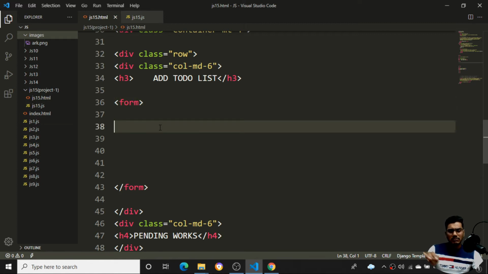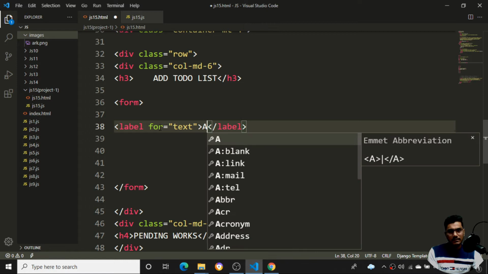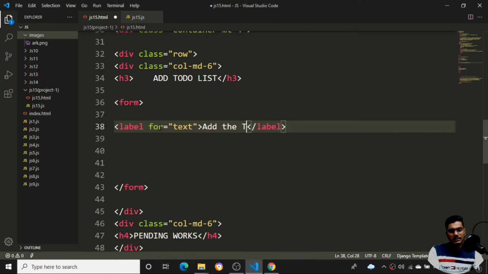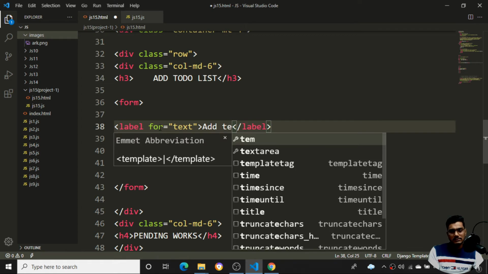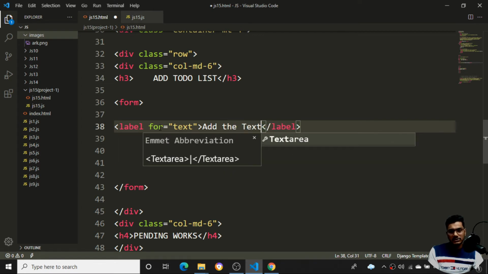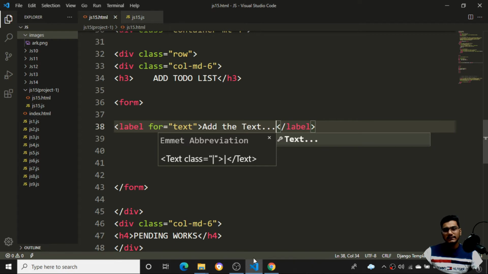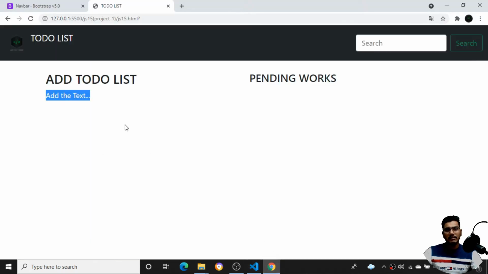Inside a form, I need to have a label. I'll give the label, and I want to give a text area, so I'll give the label name as this. I'll say add the text. If I come here, you can see it will be displaying like add the particular text.